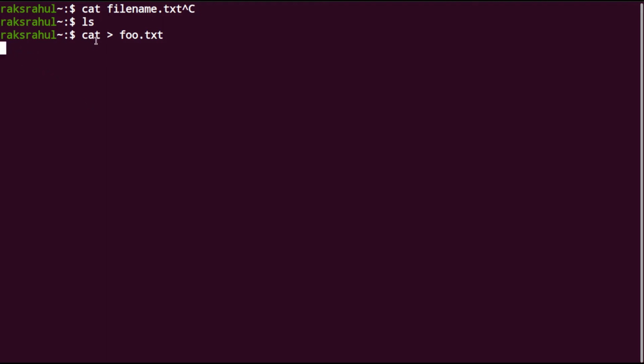The cat command will write whatever you give here into the txt file. If you don't give anything, it will just create the file, so this is an empty file. To read the file, we just do cat and the file name. Because this is an empty file, nothing is printed.